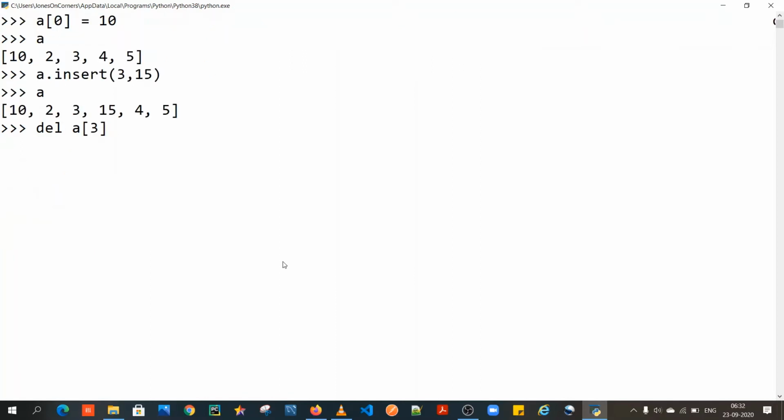So now if you want to delete from a list, there are three possible options to do that. The first one is deleting using an index. So if you want to delete the third element, remember list a is zero indexed, so 0 1 2 and 3. If we do a delete a of 3, then it will delete the element 15 from here, and see, the newly added element is gone.